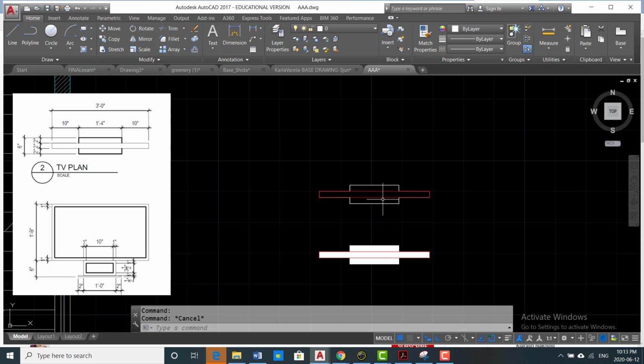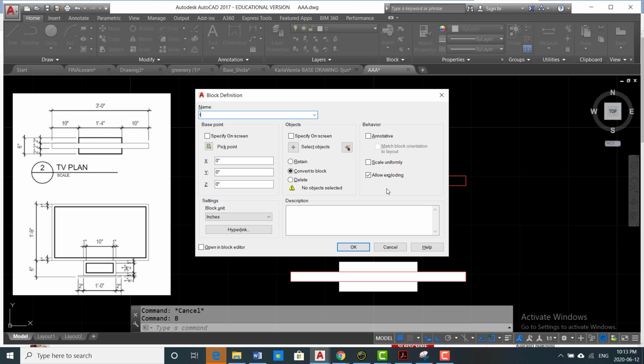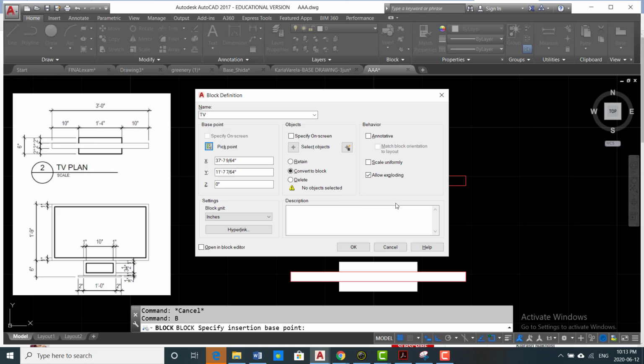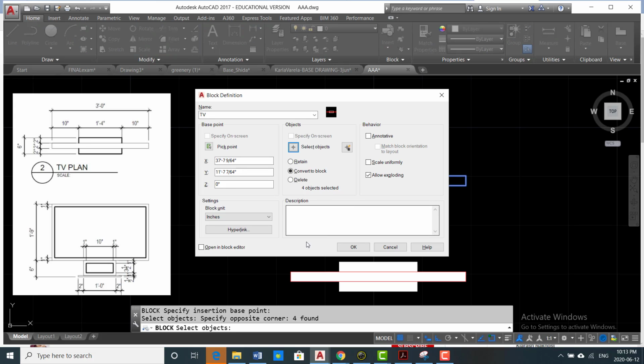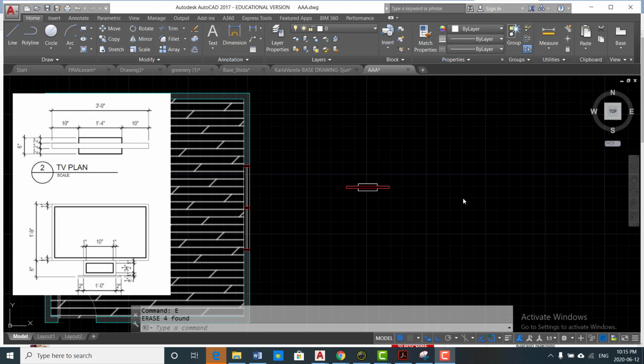For now I would make a block of the one that I have the wipeout on, because I guess wipeout is nicer here. So I just type B, enter, so the block name is TV. Let me use the capital TV. Then pick point, doesn't matter, probably the center. Then select the object. This is my object, and I just press OK. So now I have this one. Let me erase this one. So this is my TV.